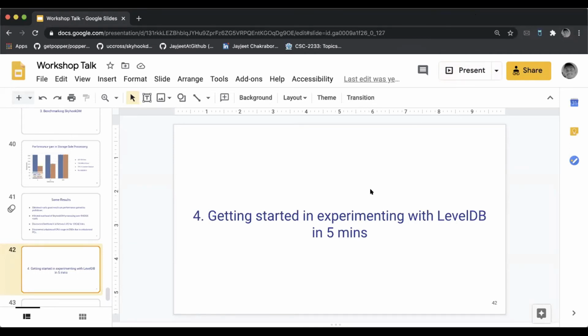So I want to leave you guys with a small demo on how to get started with a complex software system like LevelDB using Popper very quickly. So okay, I will quickly shift to my terminal.